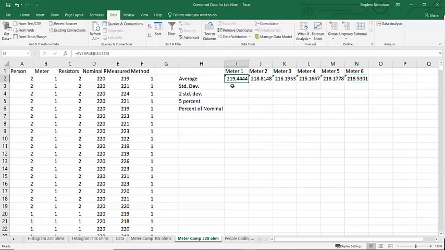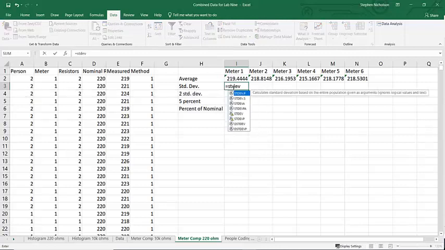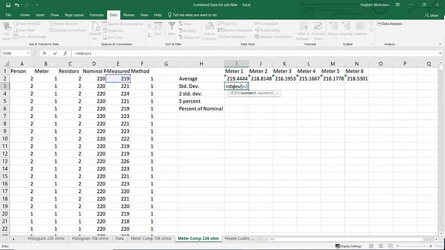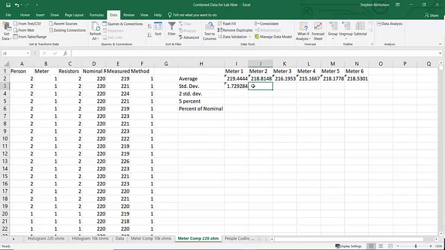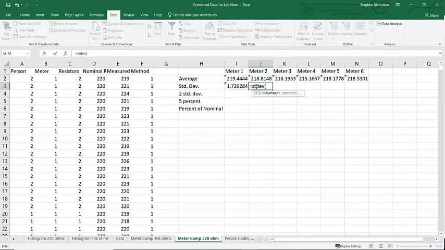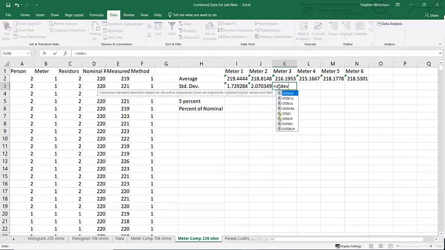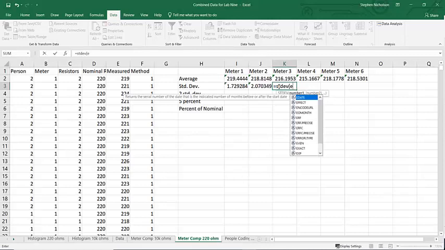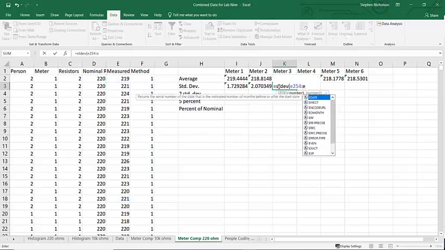So what we can do is we can now do the standard deviation equation, which is equals STDEV, and we're going to go from E2 colon E118, right parenthesis. Okay, so that's one standard deviation. Do the same thing. STDEV, left parenthesis, E119 colon E253. So that's for the second, meter 2. For meter 3, it's E254 colon E422.